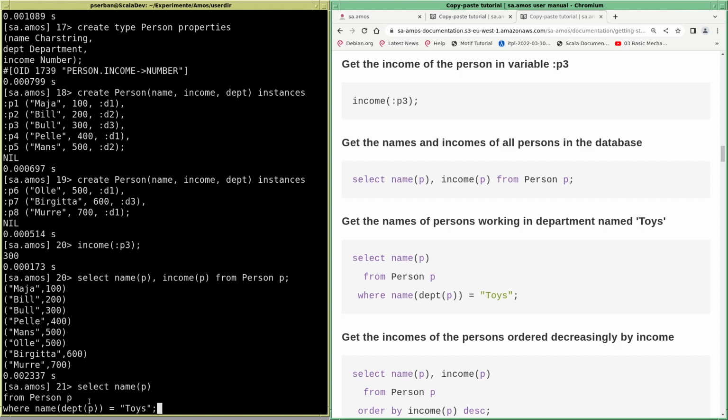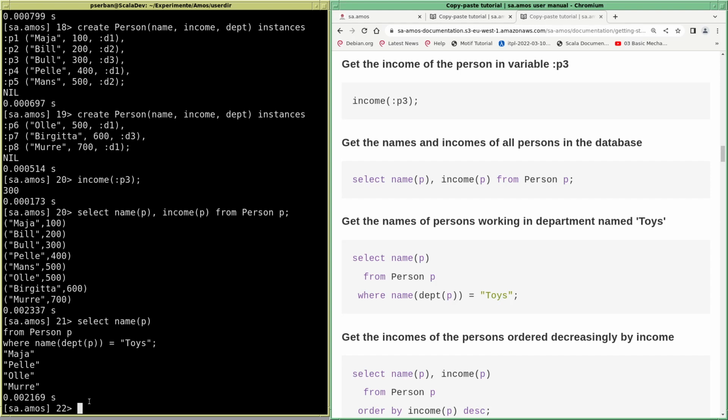So I have to say something like, look, I wish to get the depth property of the P person, and for that depth property, because it's an object, I wish to get the name property. And by getting the name property, then I will be able to compare it with the string toys. And here they are.